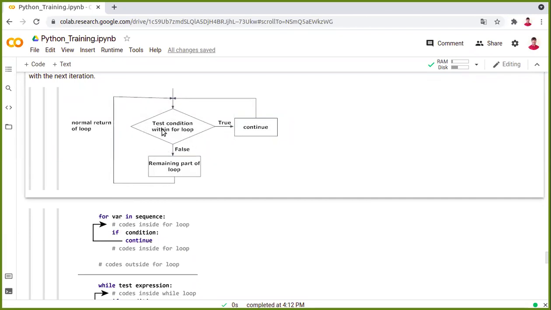If you see it here, it is testing for a condition. If it is true, it continues and again tests for the condition. In case it is false, it executes the remaining loop and again tests for the condition. This is the flowchart for the continue keyword.